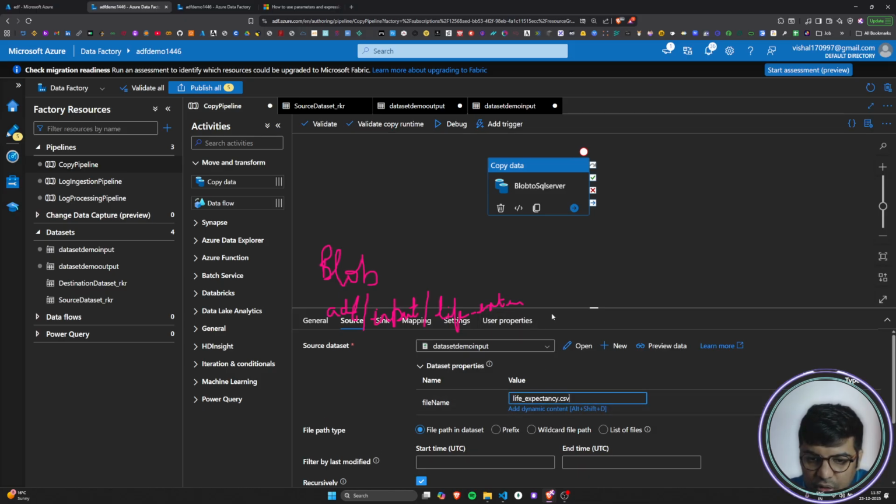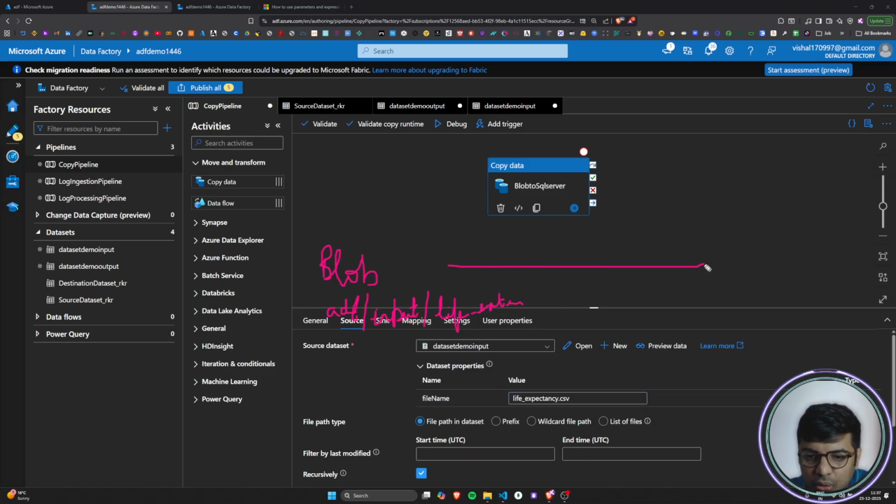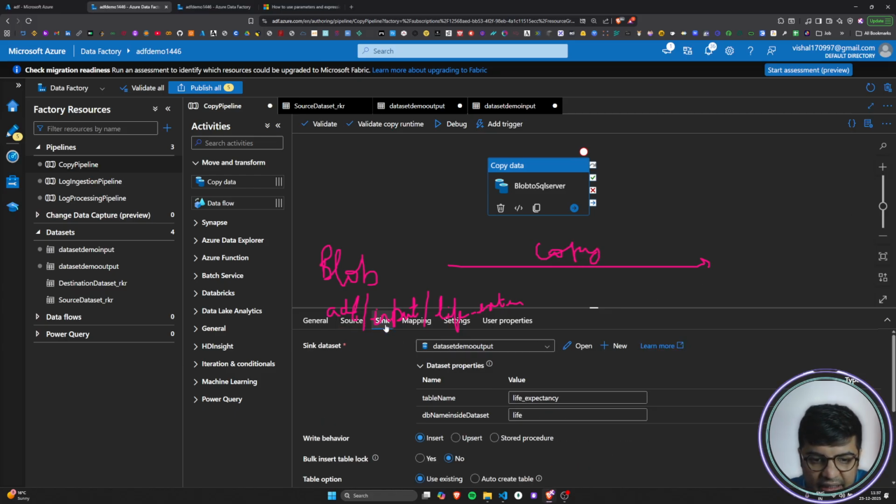So it will go to this particular file, and then it will perform a copy data activity, and it will write the data to sink. In sink, whatever server name I have provided, on that server the database name is life, and the table name will be again life_expectancy. So this is the life_expectancy table name. It will copy data from here and dump my data from here to here.